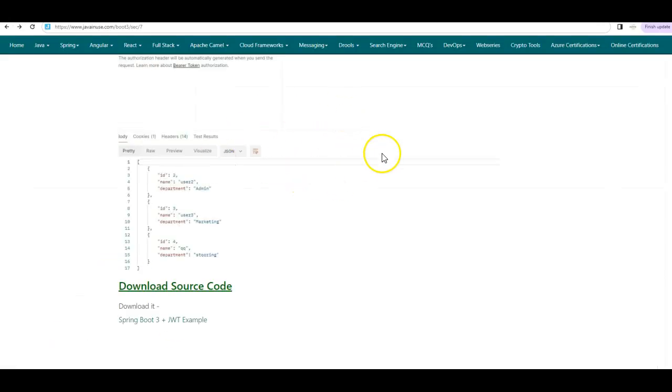Hope you have understood this tutorial. In the next tutorial, we'll be adding Swagger configuration for this Spring Boot 3 JWT example.